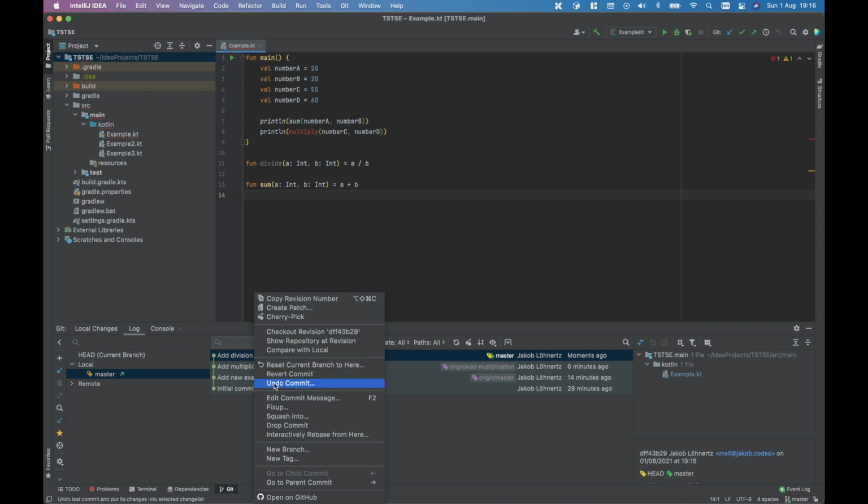So if it's the latest one, I would honestly use this one because it just literally gets rid of this commit. Your changes are staged again, so you have your stuff back, and you can just do a new commit with a proper message and proper content.